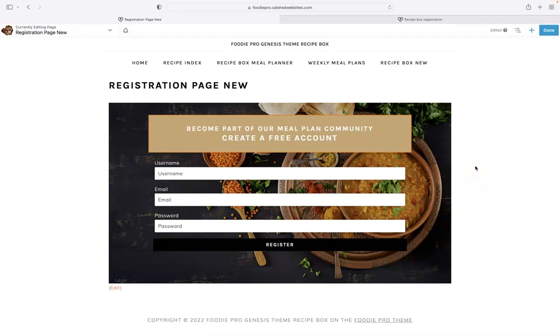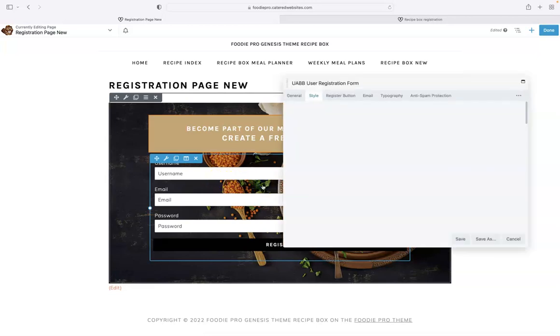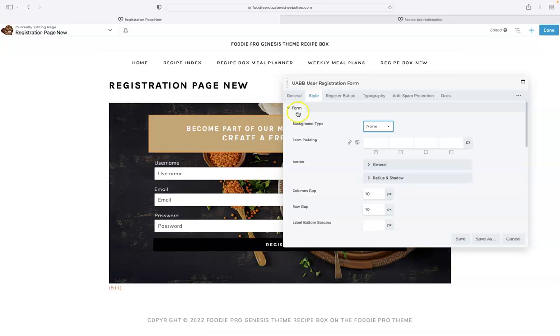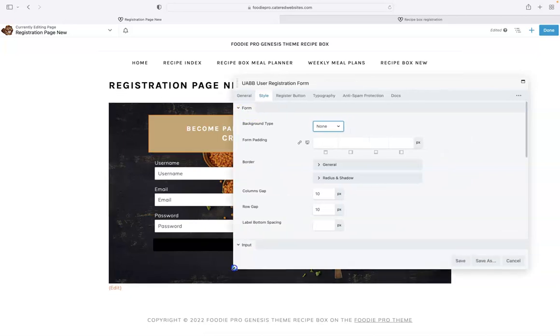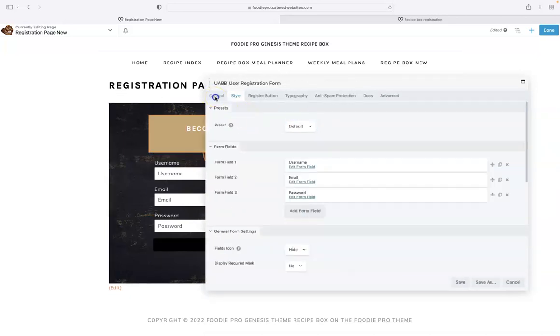The next thing is we want to go into the form settings, and I'll make this bigger so we can see what we're doing a bit better. We don't need a preset, is preset styles, so we don't need any of that.